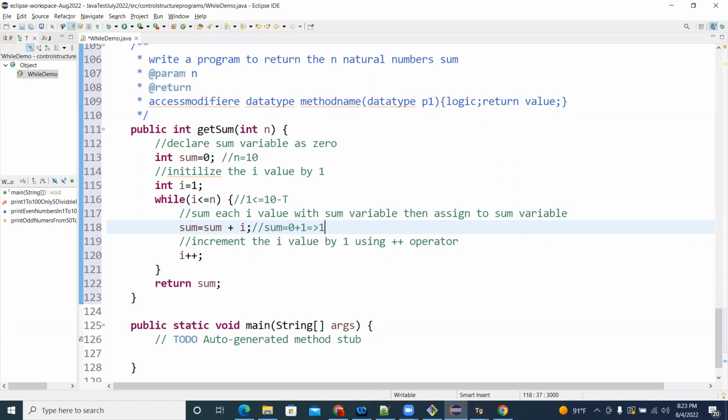Now sum is not 0. Now sum value becomes 1. Goes here. So I equal to 1 plus 1. It will become 2. Now I value becomes 2. It will go here to the condition. Now I value 2 less than or equal to 10.